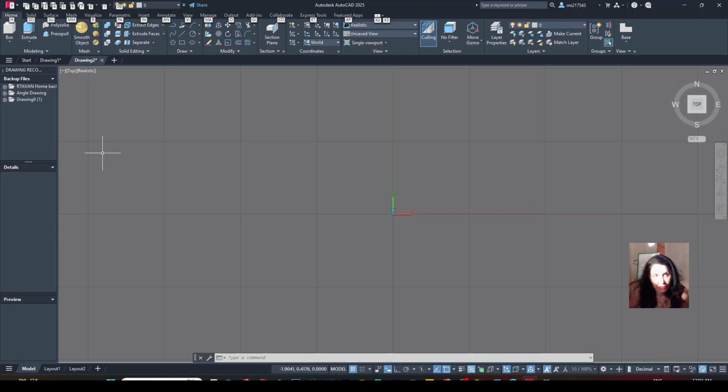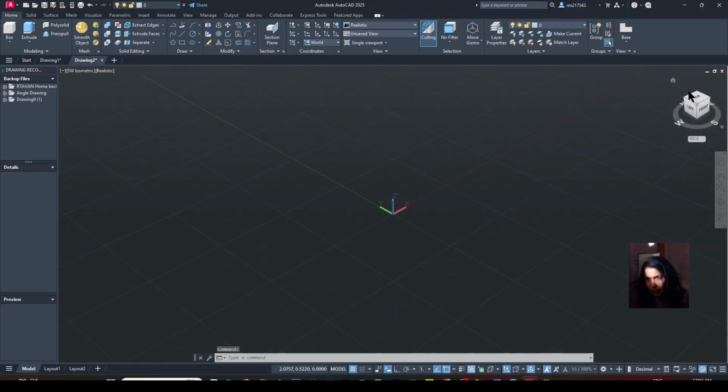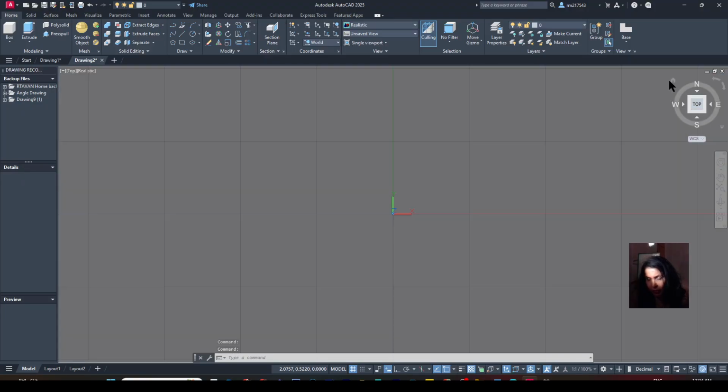Hello, in this lesson we are making another model, AutoCAD 3D. So if you are on top, open AutoCAD. If you are on top, this is how you go to isometric, top view, isometric.